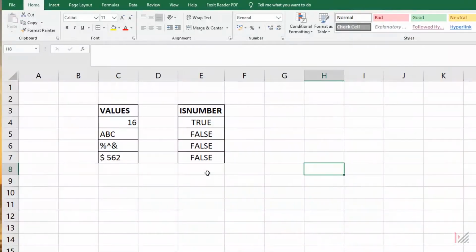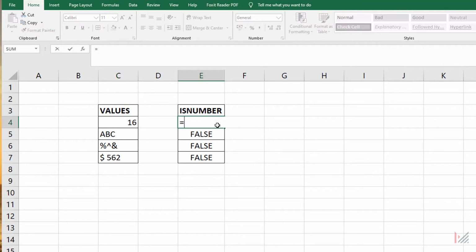Tip number 2, ISNUMBER. ISNUMBER is a function to check whether the cell contains a number or not. Here you can see I have given some values and am checking using ISNUMBER. You have to type like this: equal to ISNUMBER, and inside the bracket you have to give the cell number and close. Only the first cell is a number, others are not numbers, that's why it gives false, and for the number it gives true.